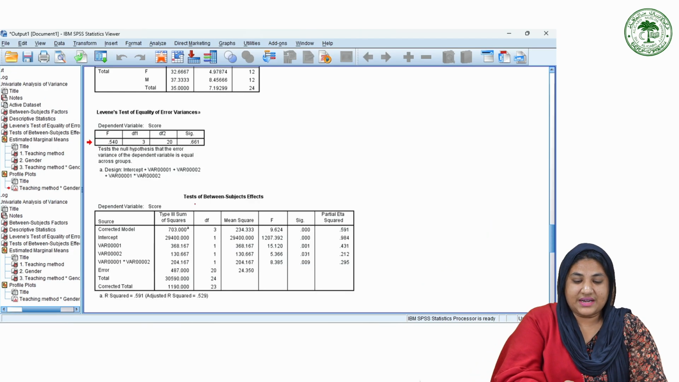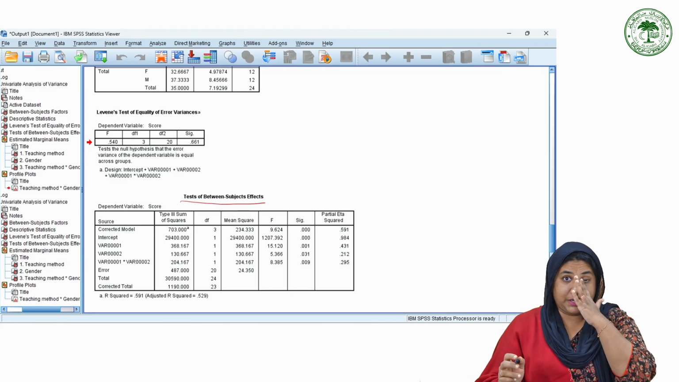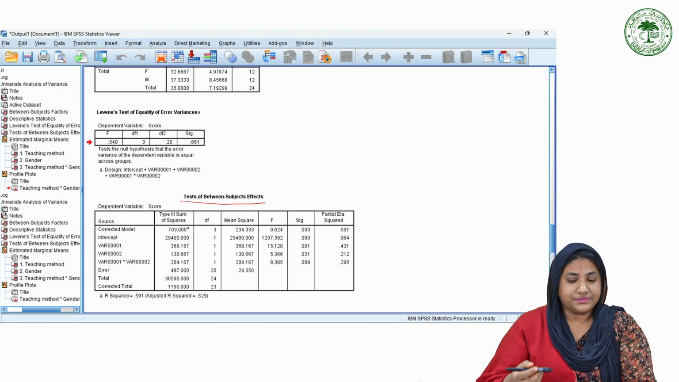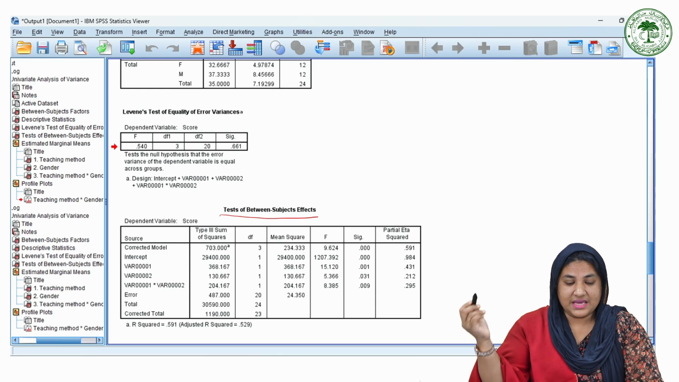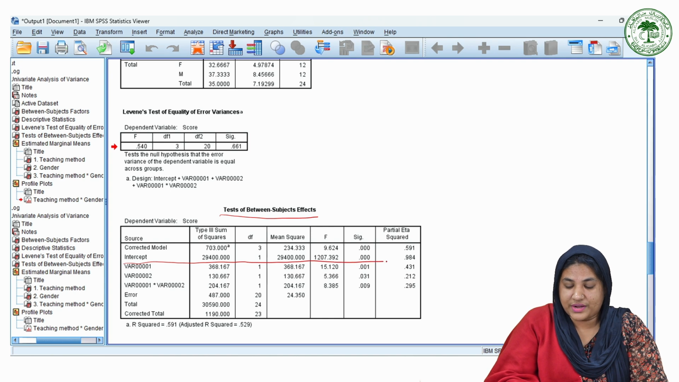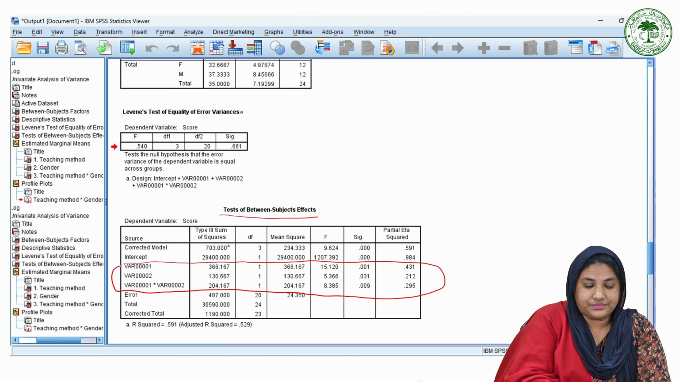Here we have the test of between-subjects effects, which is the main part of this particular test. Now let's see what those tests of between-subject effects are. Just analyze this particular section; we are going to analyze it very carefully.